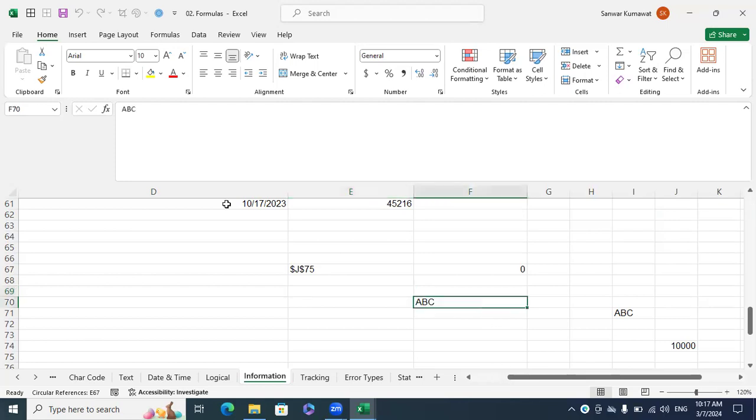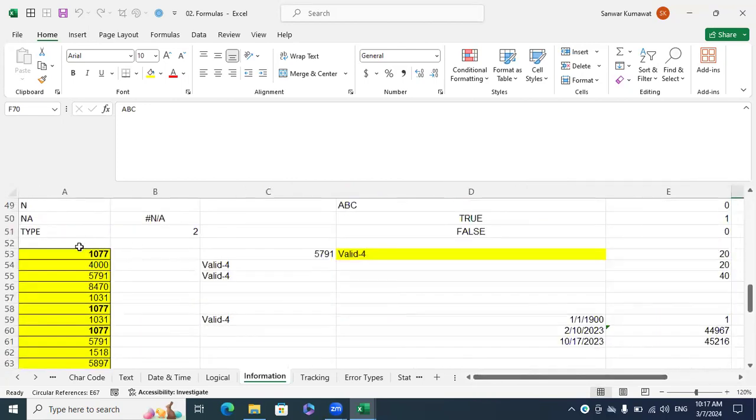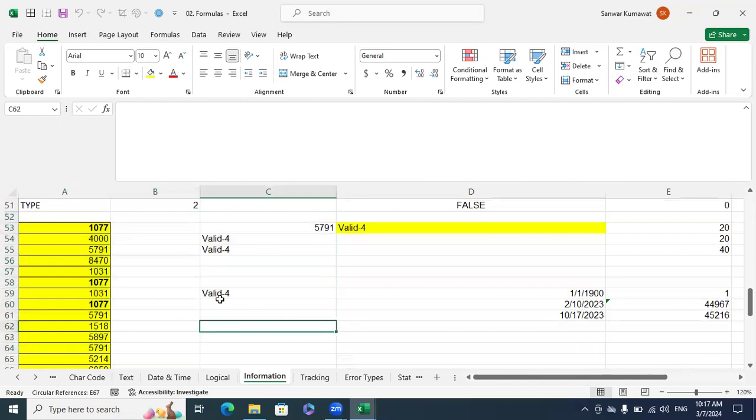Okay, good. Now this exercise I will not let you know today. This exercise will be covered once we cover these two tabs. This tab, statistical.